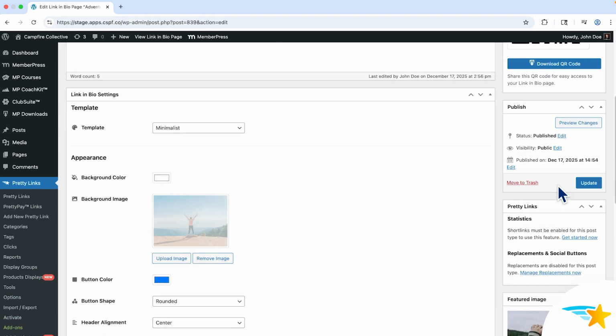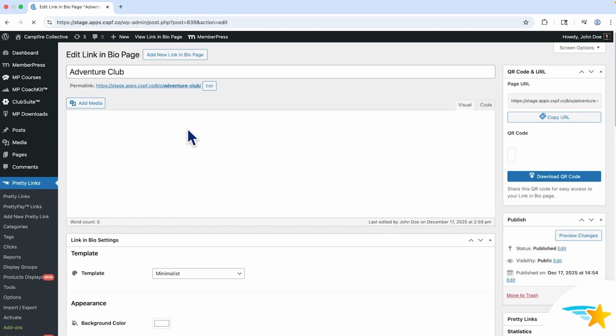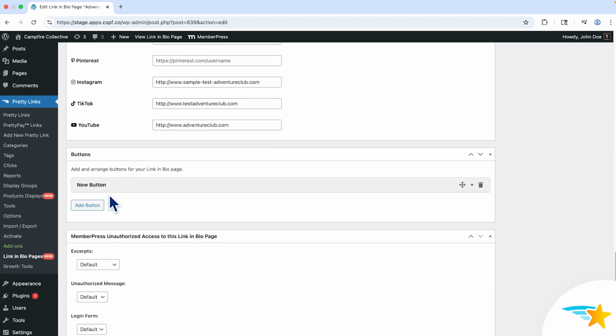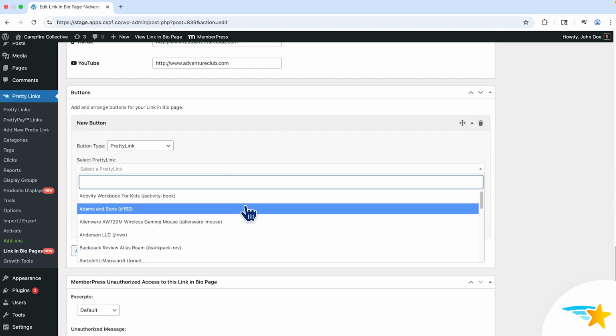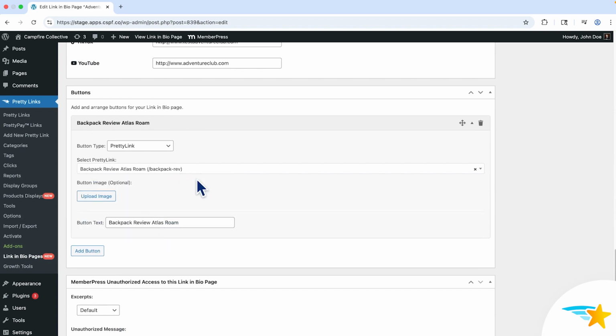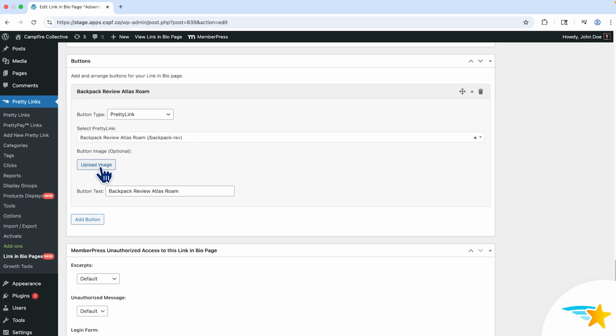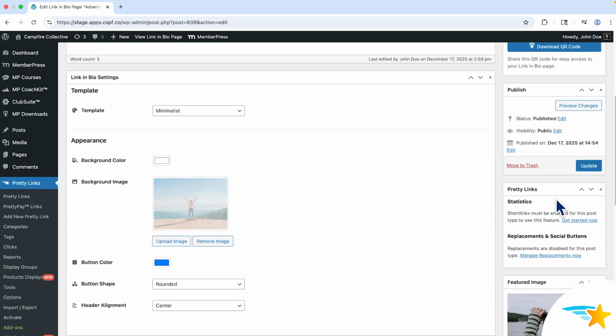Now when I go back to edit my link in bio page, I'll hit refresh, and then go to create a button, choose a pretty link, and I see it here in the dropdown. So I can just select it right here. You can also set an image that will appear inside of the button, but that's optional. And then button text lets you modify the actual text on the clickable button. It's the name of the pretty link automatically, but you can change it right here. So maybe I'll modify it like this, and just paste an emoji, and then save my link in bio page so far.